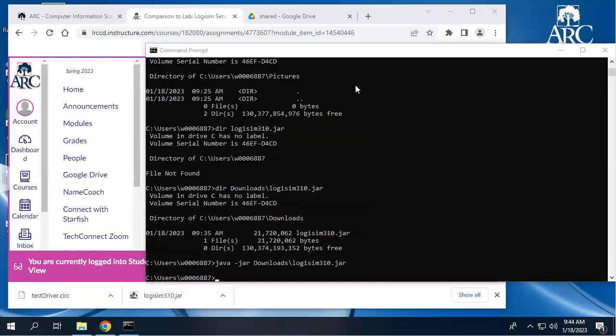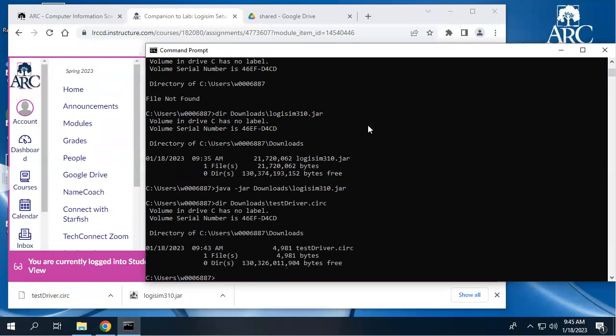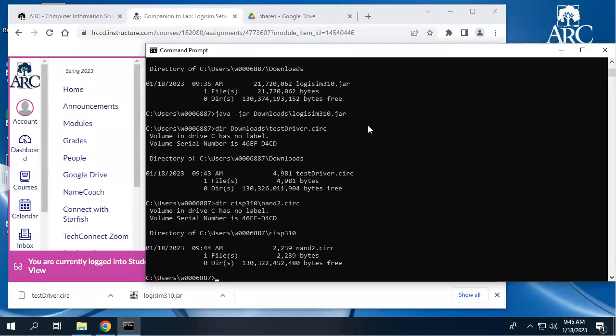All right, so we're now back to the command line interface. First thing is I need to know where I can find everything. So I'm using dir here to first find the file that I downloaded. I would go to downloads and I'm looking for test driver.circ. Okay, great. It is indeed there. I want to find the file that I just saved. That one is not in the downloads folder. I put that into the CISP 310 folder. I think I called that nand2.circ, and it is there as well.